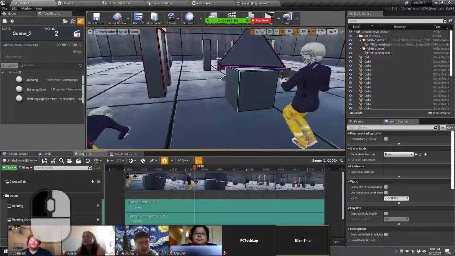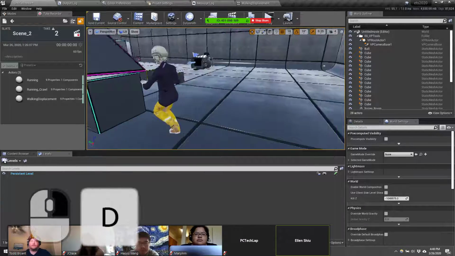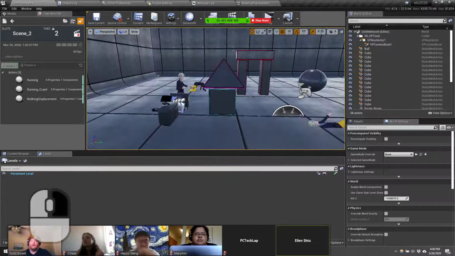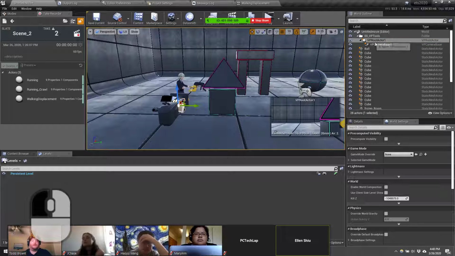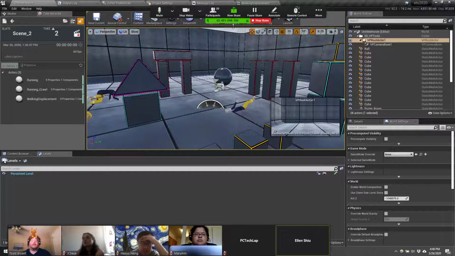So how do we do this from scratch? Let's go ahead and close the sequencer. We don't need these two characters, I just move them off to the side. And we don't even need the game mode, right? We just have a non-game mode. And I'm going to create a sequencer from scratch.